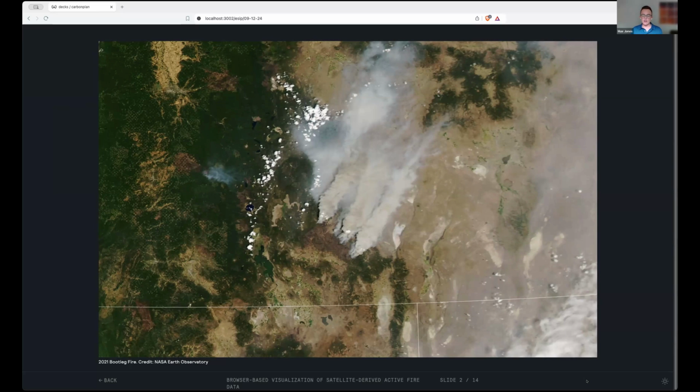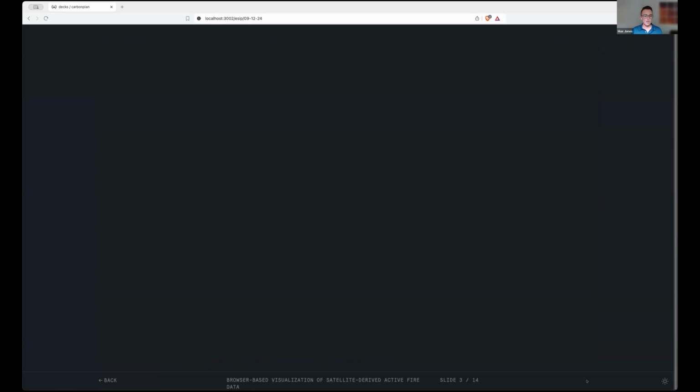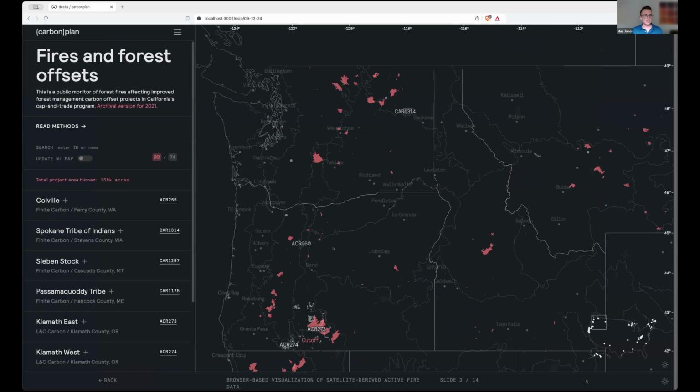And in Carbon Plan's work on this topic, they have been monitoring the intersection between forest offset projects and fires. So this is an example of an image from NASA Earth Observatory of the 2021 Bootleg Fire, which unfortunately caused many losses, including to forest offset projects. In order to track these losses, Carbon Plan built a public web-based monitoring tool shown here.